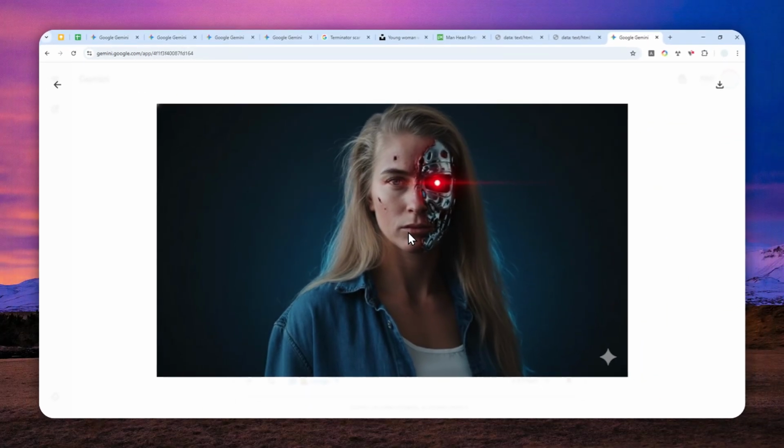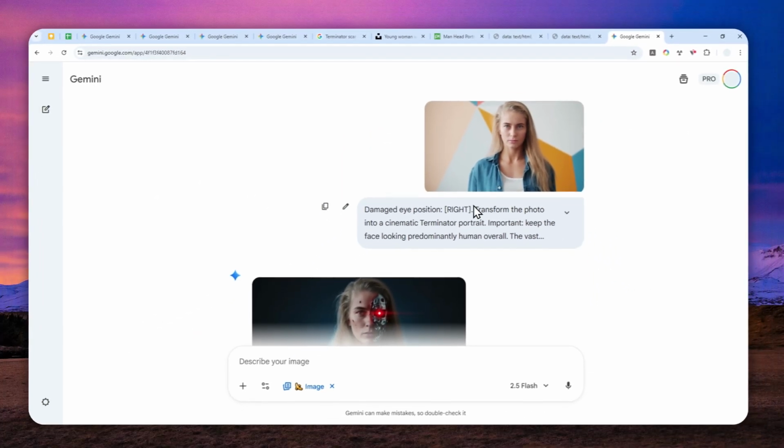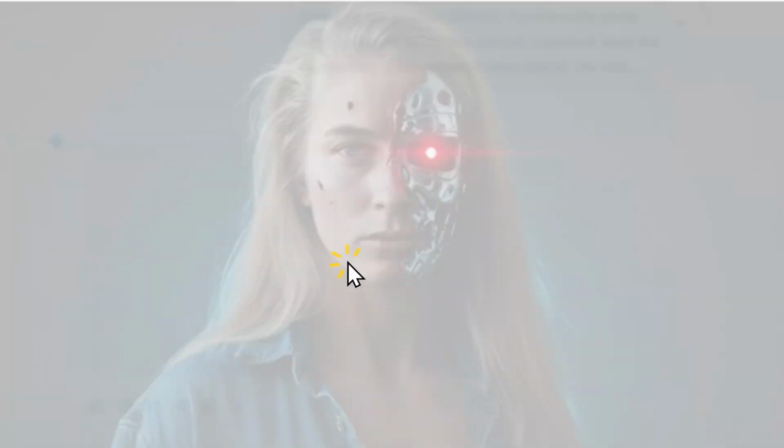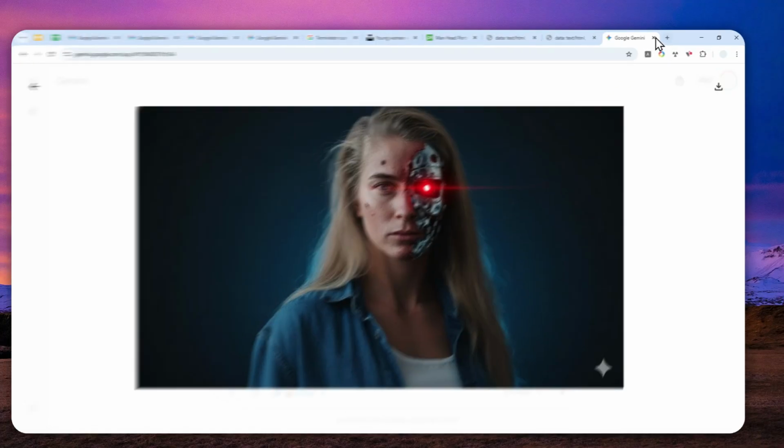I think it looks great. Now, let's move on with the second prompt. The second prompt is actually quite similar to the first prompt, but it is essentially trying to maintain everything, like the pose, the lighting, the position, etc. So it's not going to make the picture cinematic like this. And if that is something that you want, then let me show you how you can use it.